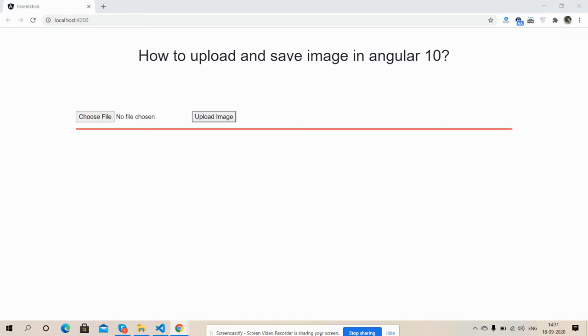So friends, in this working example, I'm going to show you how to upload and save an image into our Angular 10 application. So friends, from the screen, you can see Angular 10 is working fine.